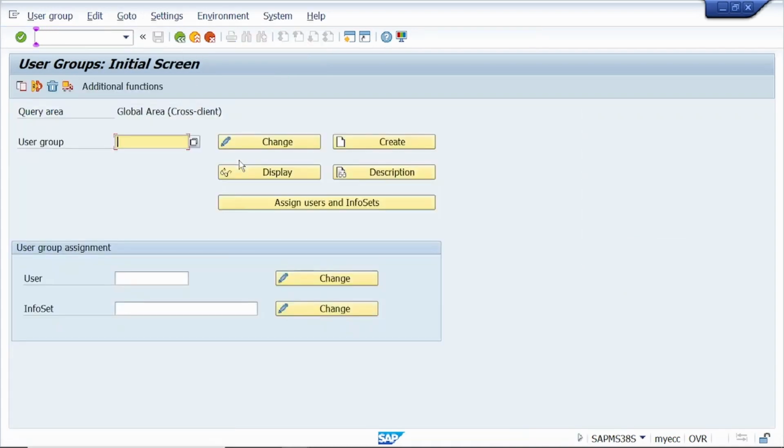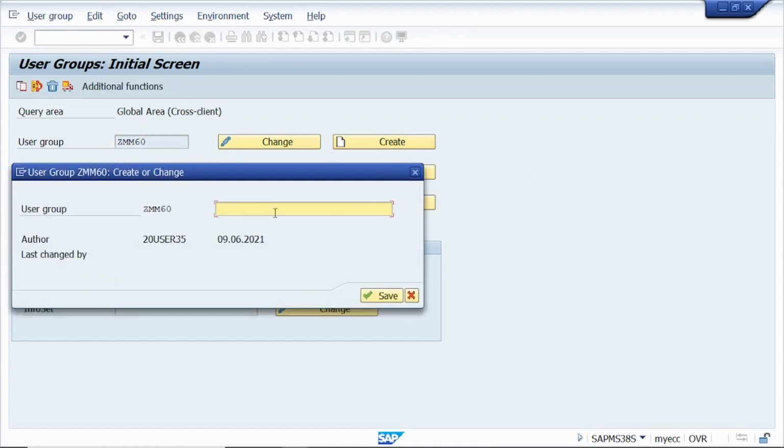SQ03, press enter. Here give a name for your user group. I am giving ZMM60. Once you enter your user group, click on the create button. Here add the group name. I am going to create a material master report, so I am giving the name material master report. Once you enter the name, just click on save.